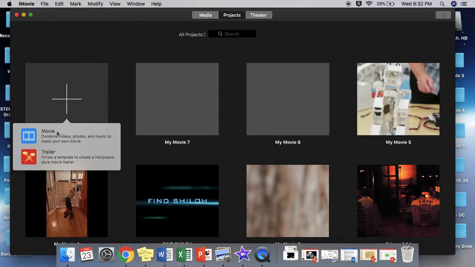Then you'll have an option between Movie and Trailer. A trailer is different from a regular movie because it follows a template. So it has very specific places where you would put words and pictures, and you'd follow it along to create a movie trailer. When you create a movie, you have more flexibility. You can add pictures, videos, text, wherever you would like. So today I'm going to be showing you how to create a movie. So you click Movie.